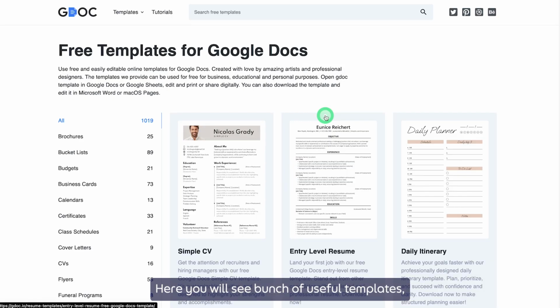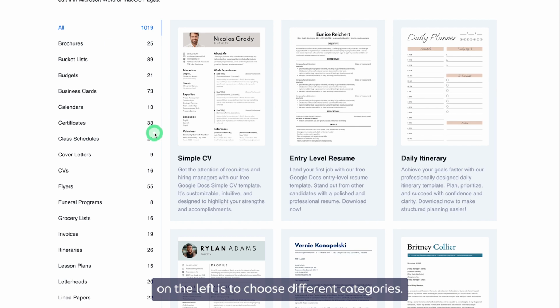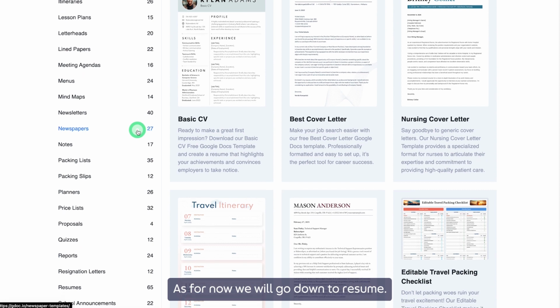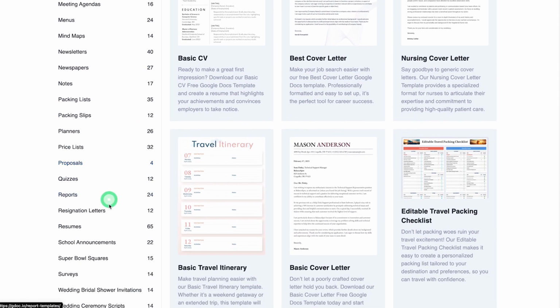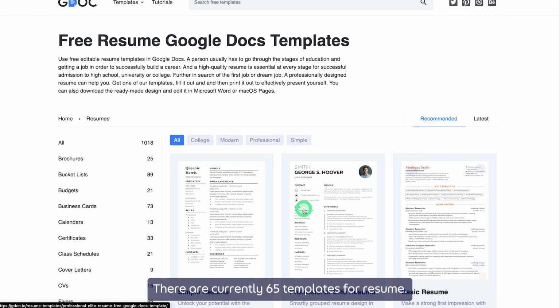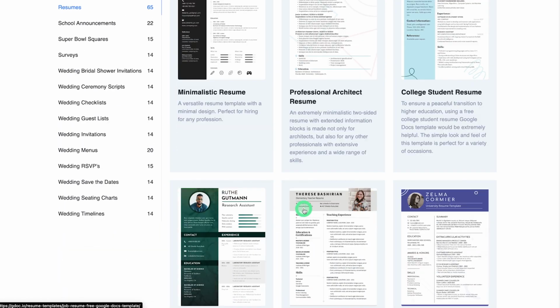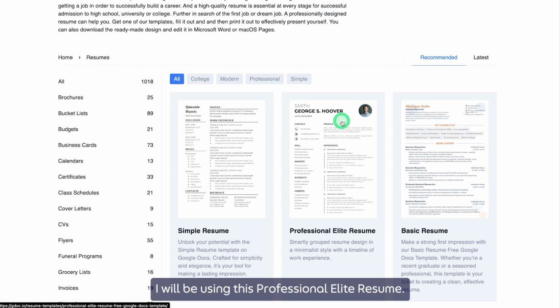Here you will see a bunch of useful templates. On the left is to choose different categories. You can explore it by yourself later. For now, we will go down to resume. There are currently 65 templates for resume. For me, I will be using this professional elite resume.